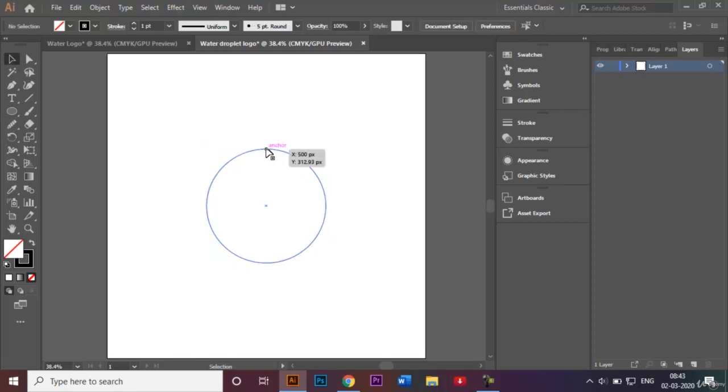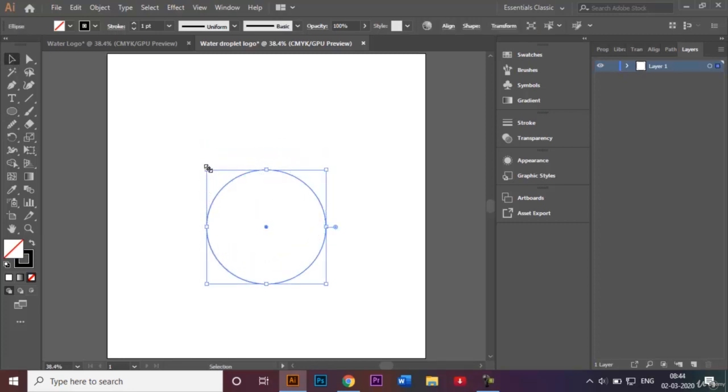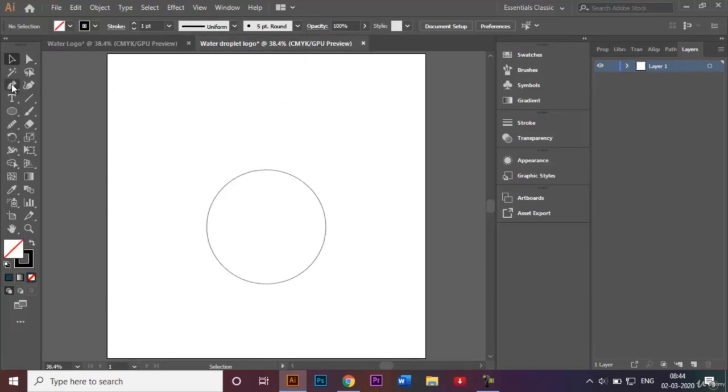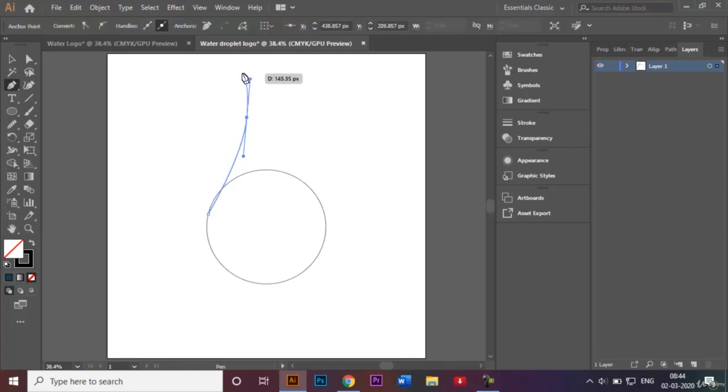Once that's done, I'll be creating a kind of water droplet shape, meaning this upper portion right here. I'll be using the pen tool for this, and I'll just get the pen tool approximately over here on this side, and go ahead and make this kind of shape like that, and I click on escape to get rid of the pen tool.